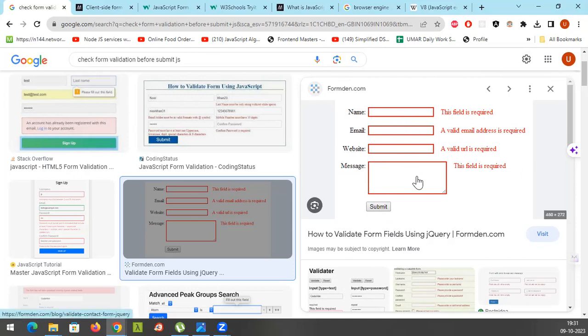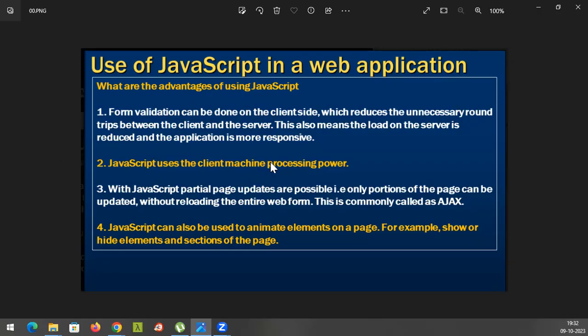So user interaction is very good, and unnecessary load on the server will decrease. Why? Because there might be 1 million, 2 million, 3 million users. If your application is bad, unnecessary round trips will be there, which means your server will always crash. So the load on the server is reduced and the application is more responsive. If lesser load is there, then your server is also more responsive.